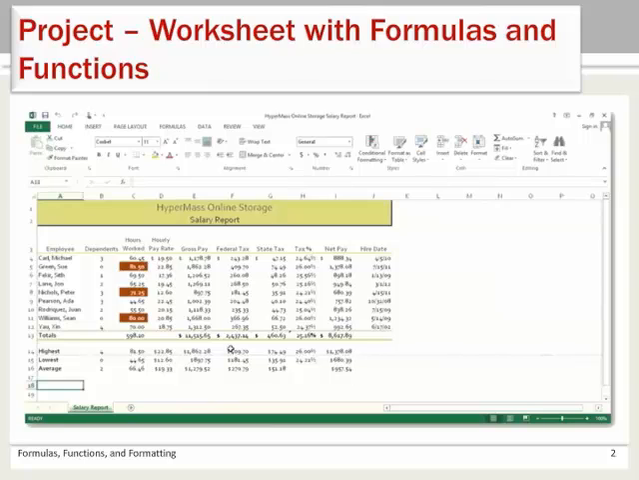By the end of this project, you will have demonstrated the ability to enter formulas, apply functions, apply themes and formats, and make changes to the page layout. Before going to the next slide, open Excel and create a blank workbook.